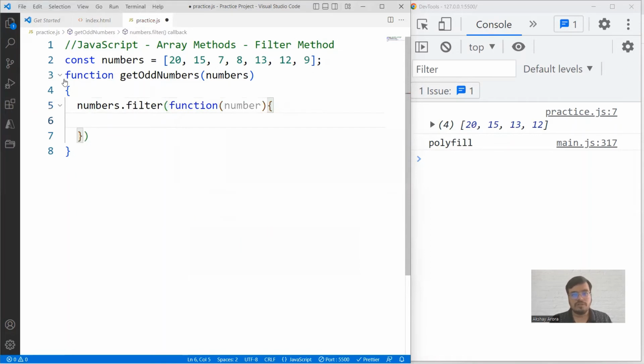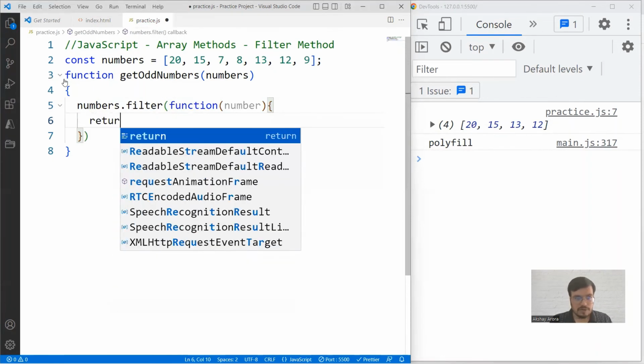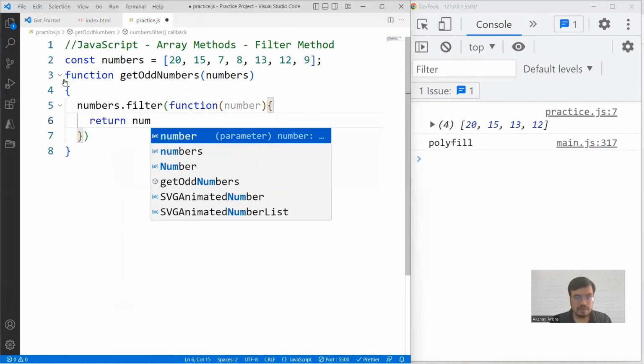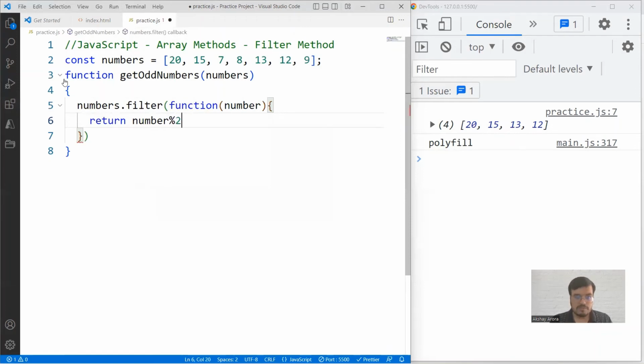Now what is our condition? Our condition is to check whether that particular number is odd or not. To check this, we will use the modulus operator. The modulus operator will give us a remainder. If we divide a particular number by 2 and our remainder is 0, that number is even. If our remainder is not 0, our number is odd. So what we need to write is return number modulus 2. As we want odd numbers, it should not be equal to 0.